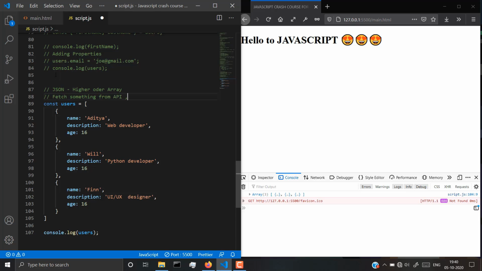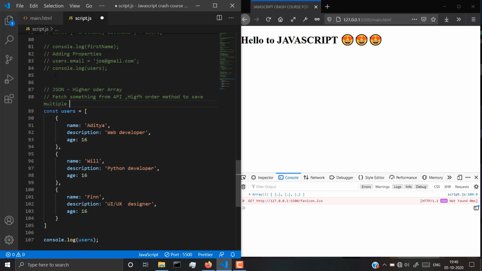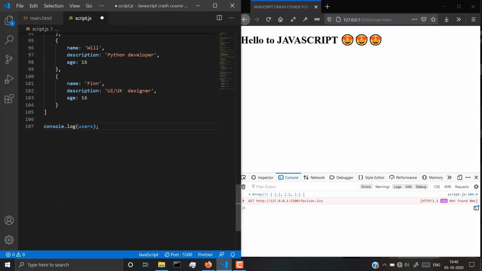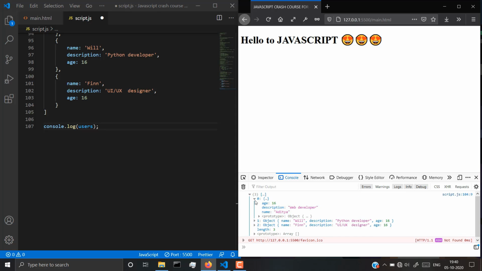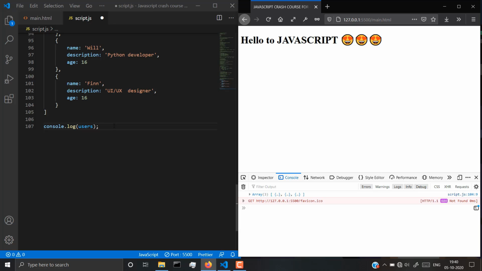Now also, it is a higher order method to save multiple user data. As you can see right now, user and any object and any other thing you have, you could console log and see we have got an array of 3, and it's given an object to us. So we get an array inside of an array.